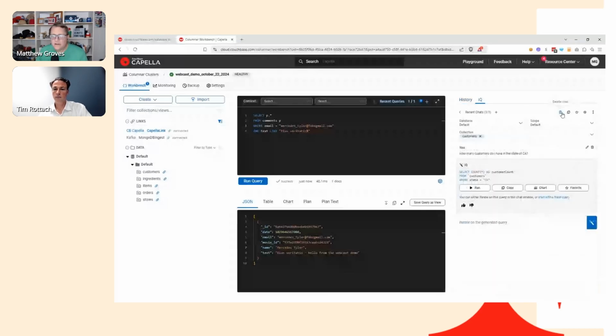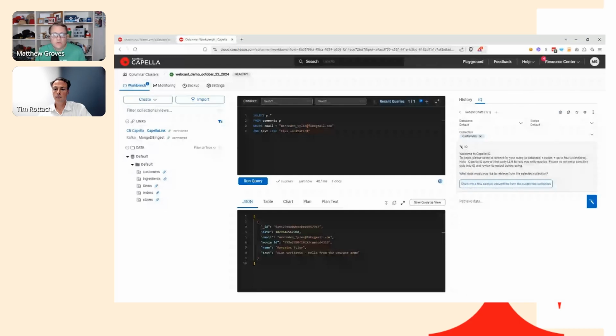Let's go ahead and get rid of some of these old chats here. This can help us generate queries between all those different data sources. We're going to start with IQ chat here on just the customers collection. Let's put in a question here: How many customers do I have in the state of California?